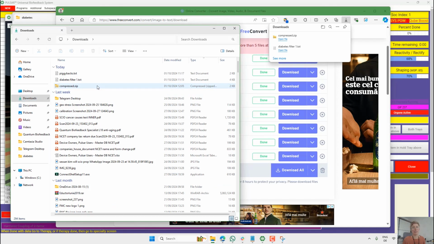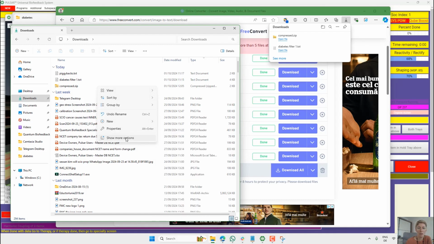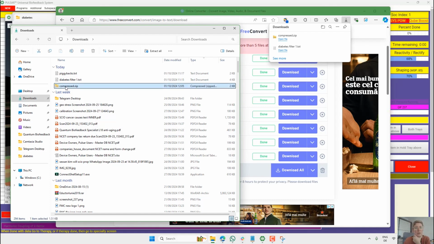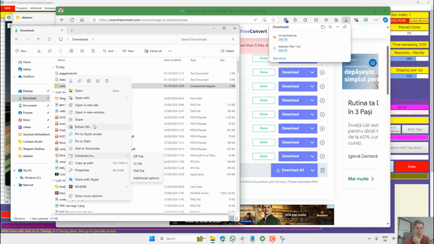Here we are, compressed. Right clicking, or two fingers, usually brings up the right click. I'm on the operating system Windows 11. What I want to do is show more options, and I want to decompress this, uncompress, extract.